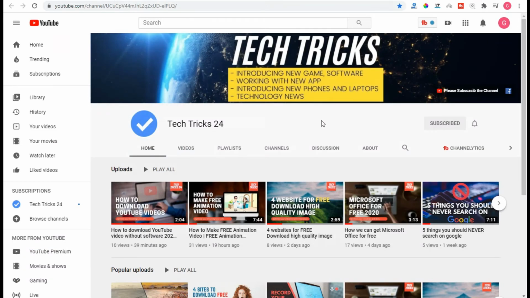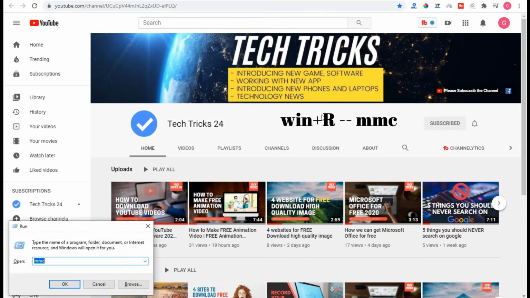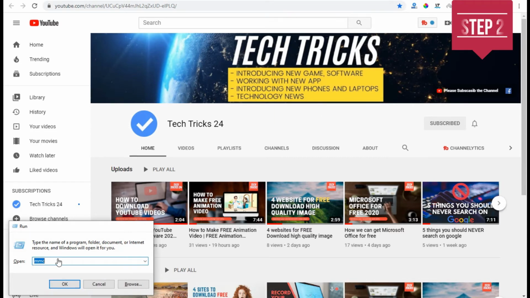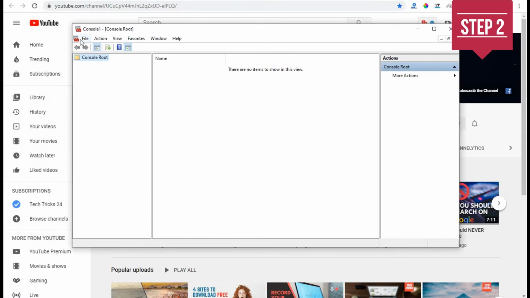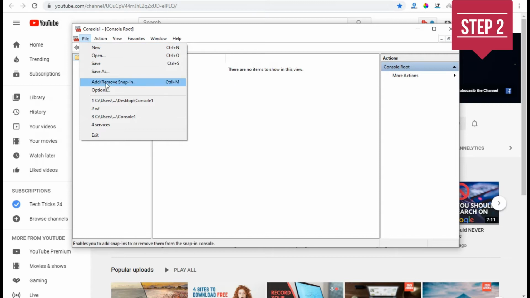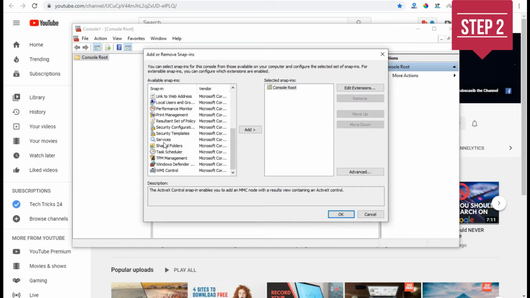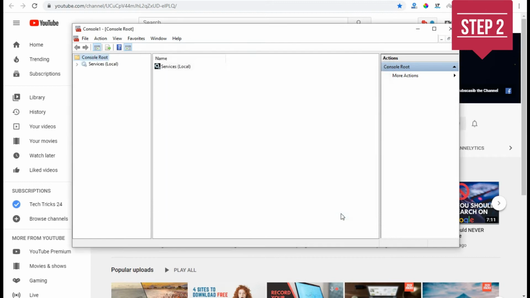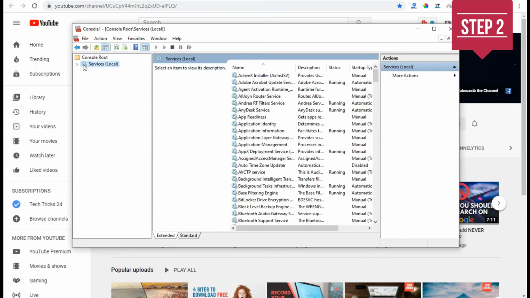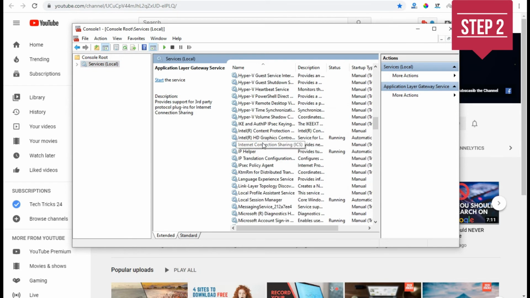The second step, please press Windows and R and type MMC. Then from the File button, select Add/Remove Snap-in. Add or remove snap-in. Now find Services and click on Add. Select the local computer. We have three options, but select your local computer and then select OK. And now find Windows Update.